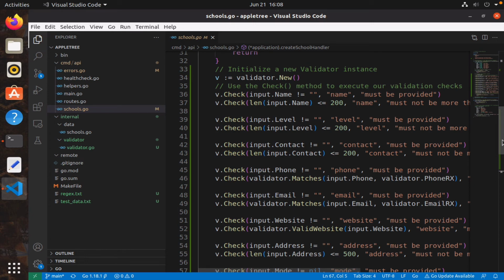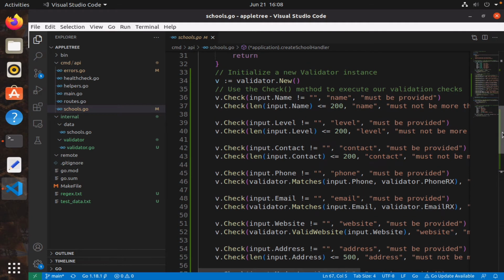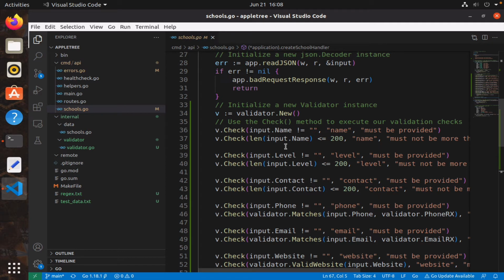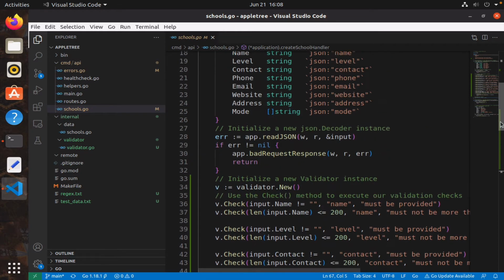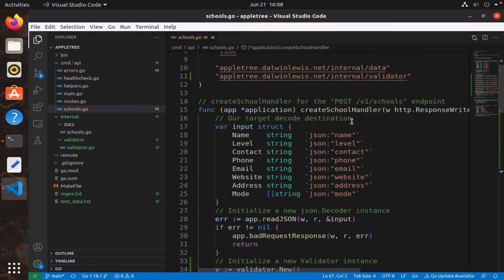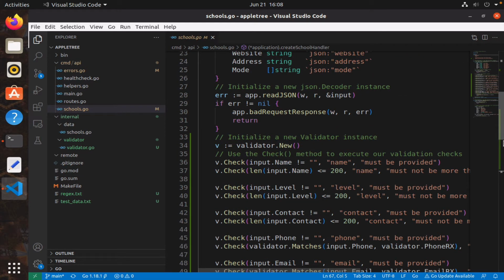Okay, so in this lesson, I want us to move this validation code out of the handler. So let's do a bit of refactoring. What we want to do is, instead of having all of this validation code inside our create school handler, let's move it to where we have the school type defined.